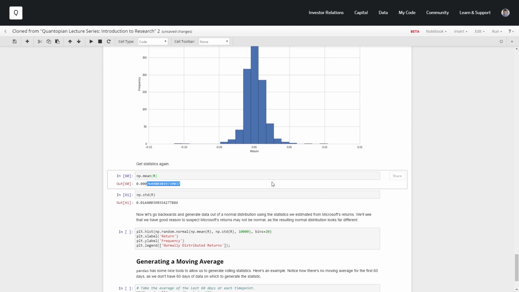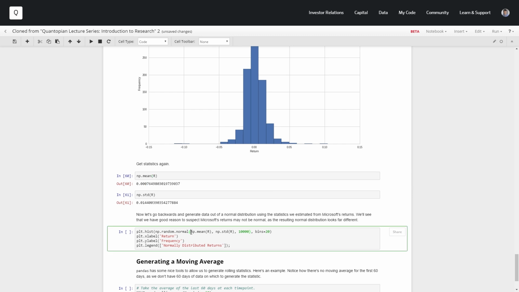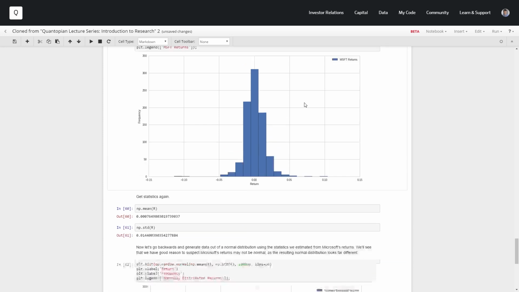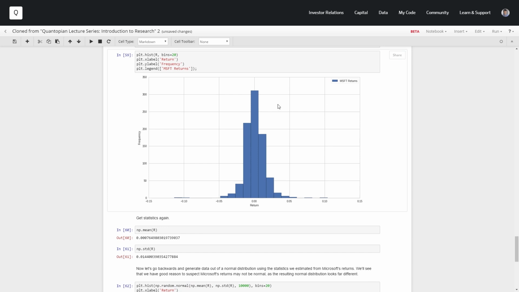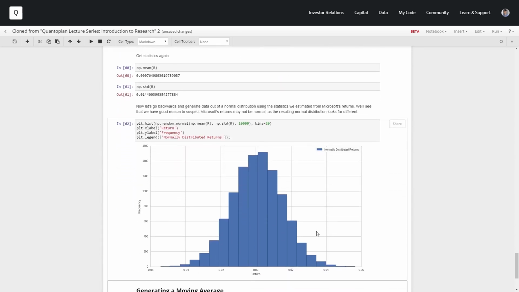Now, what's interesting is that you can go backwards. And remember when we sampled data from a normal distribution? Well, one thing we might be interested in is whether the distribution of Microsoft returns is normal. Is it normally distributed? The reason we might be interested is because normally distributed is considered well-behaved, and there's a lot of stuff you can do with normally distributed data. So we'll draw from a normal distribution with the mean and standard deviation we computed. We'll take 10,000 samples and plot that as a histogram. And if Microsoft is normally distributed, you would expect this to look pretty similar, but it doesn't.